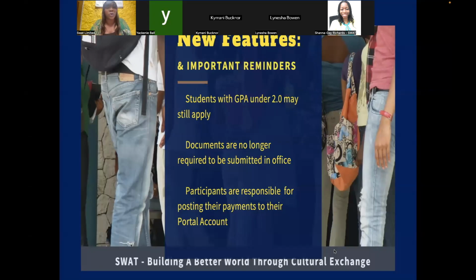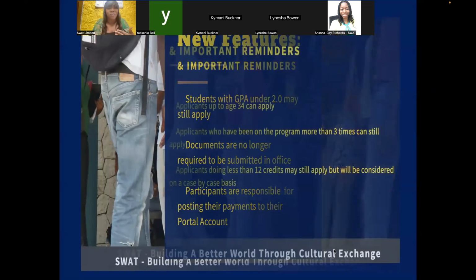So there's a video on your portal, and a little later, Shavo is going to show you where on the portal you can find that video that shows you how to post your payments in the system. All right. So you see, we try to make everything as easy as possible for you.